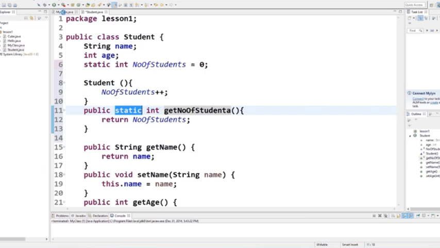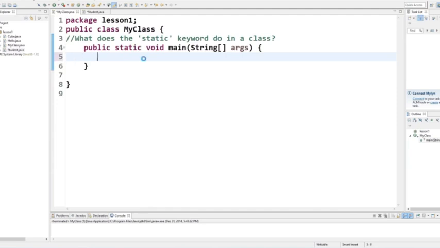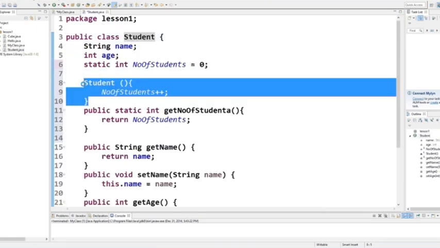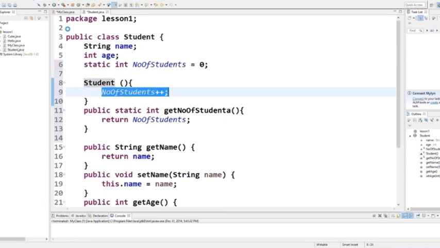Okay, now we go to the main class, and in here we are going to define some instances of this student class. Student, for example, Mark is equal to new student, and once again student Tom is equal to new student, right? And now we are going to call our get number of students, because whenever this constructor is called we are increasing the number of students by 1, right?